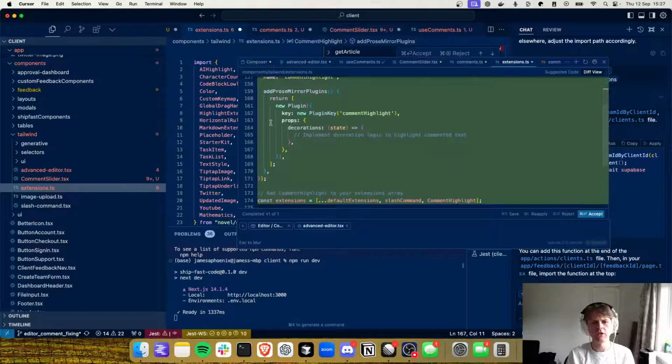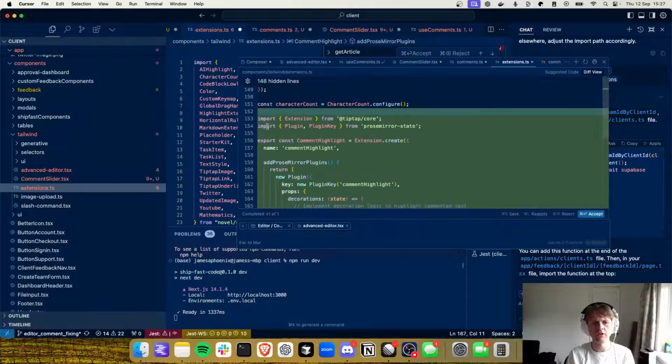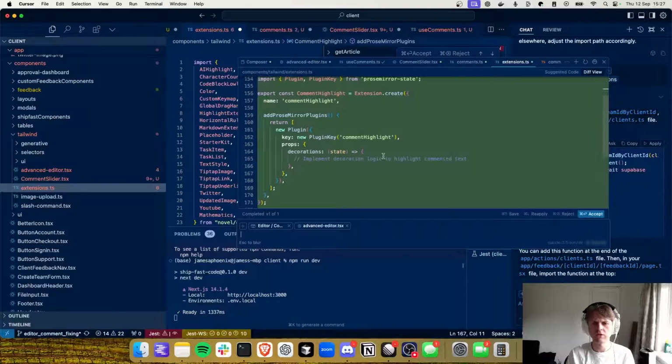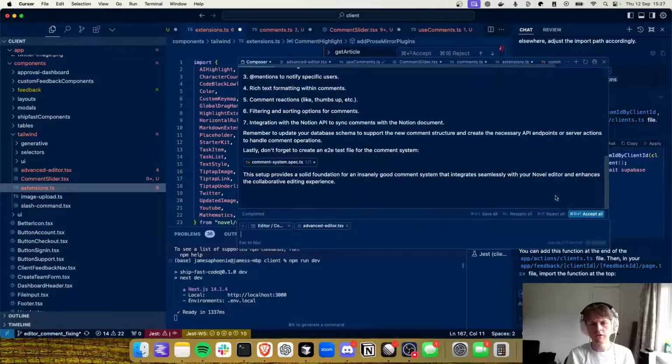Oh, so it's added a new extension. Plugin, ProseMirror state, comment highlight. Decoration logic to highlight comment text. So I think I'm happy with those changes.